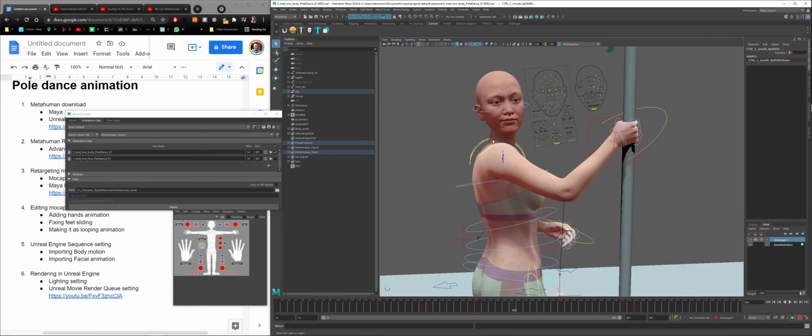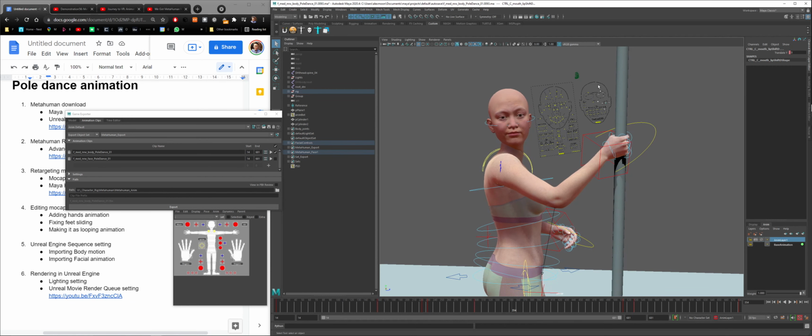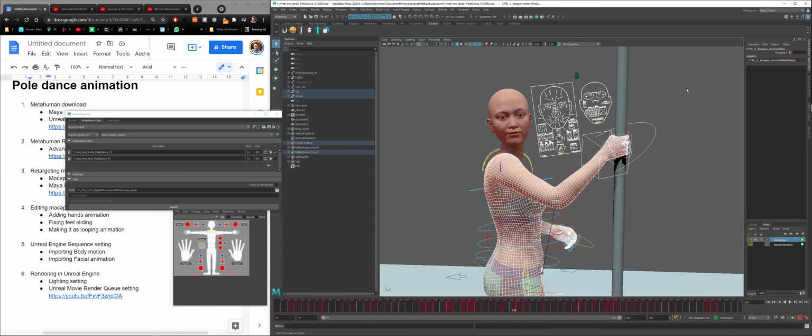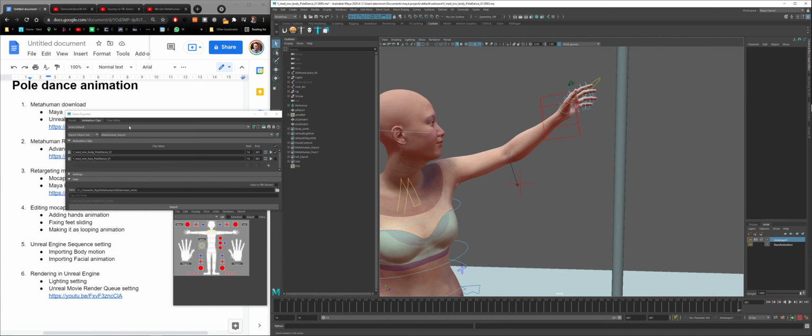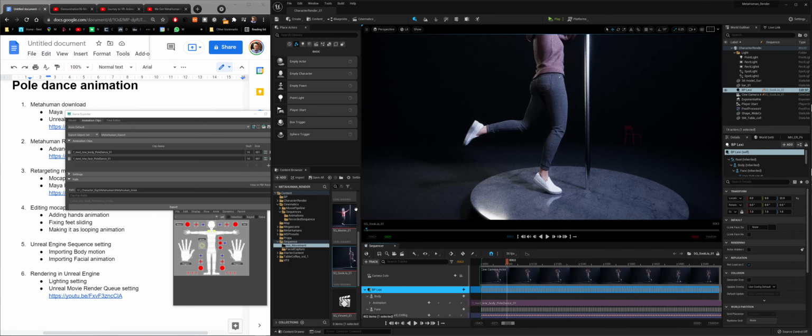If you want to export the facial animation, you will need to select all the controllers, not the face bones. The face export is different from the body part. So if you created all these selection sets, you can just export the FBX file, and then you can import that animation file into Unreal.